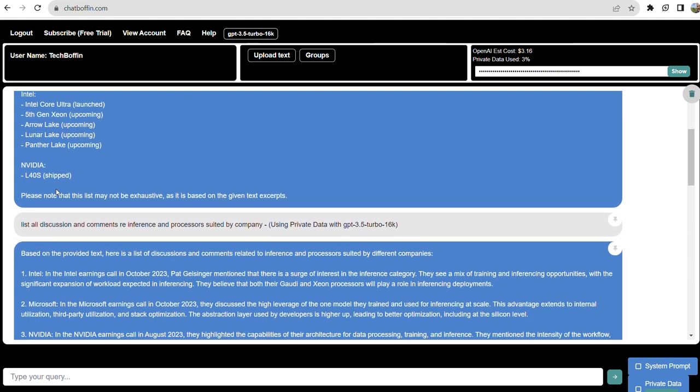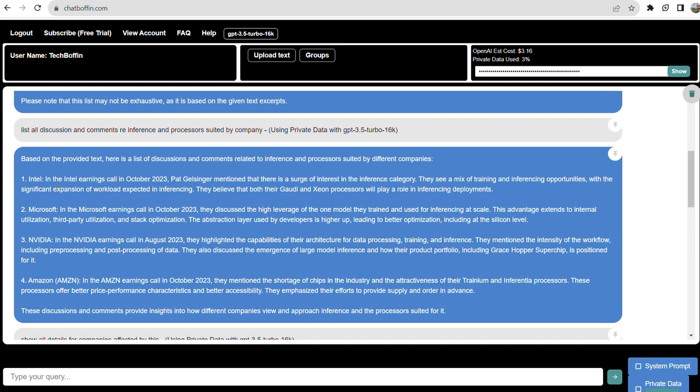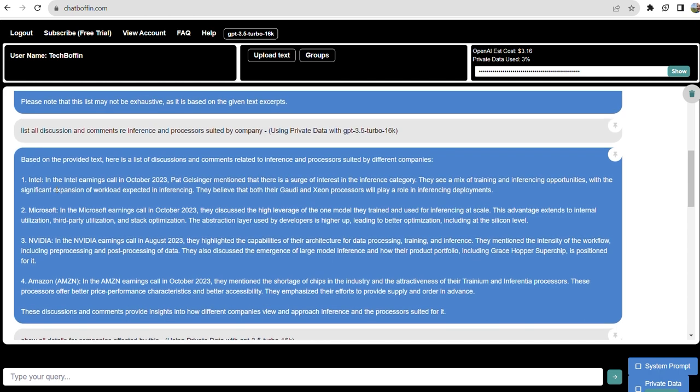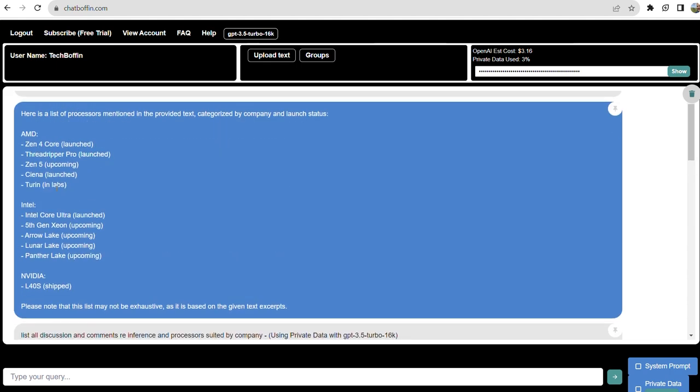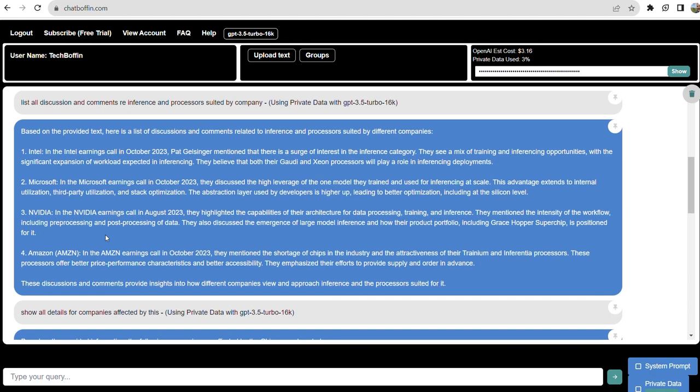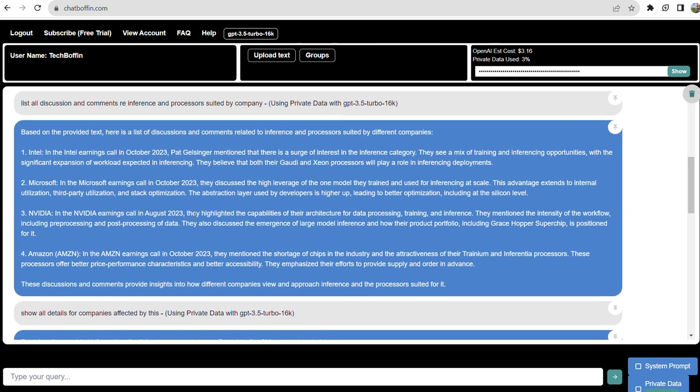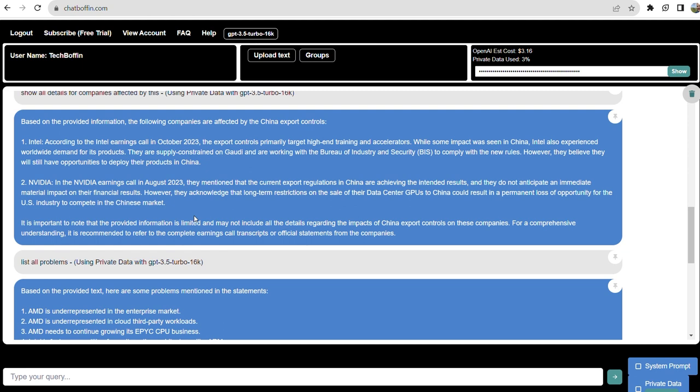If we have a look at some of the answers here, we can see that we're discussing inference and the processors by company. You can see that Intel is talking about a surge of interest in the inference category, as well as everybody else talking about it. So it's obviously important, and fittingly, they're all coming out with processors that can handle inference. If you don't know what inference is, it's just the term for serving the AI models rather than training them. So if you're using ChatGPT on the internet, then it's inferencing, right? And therefore, you need processors to handle that, to show you their answers.